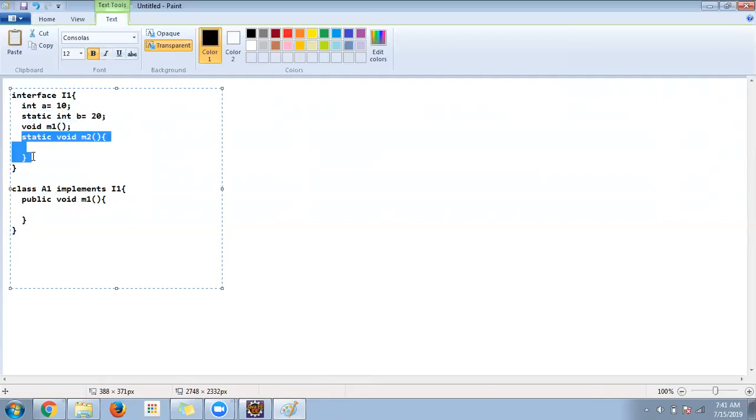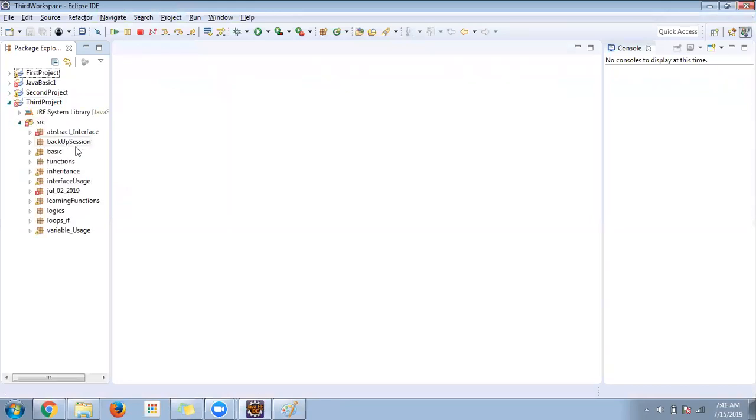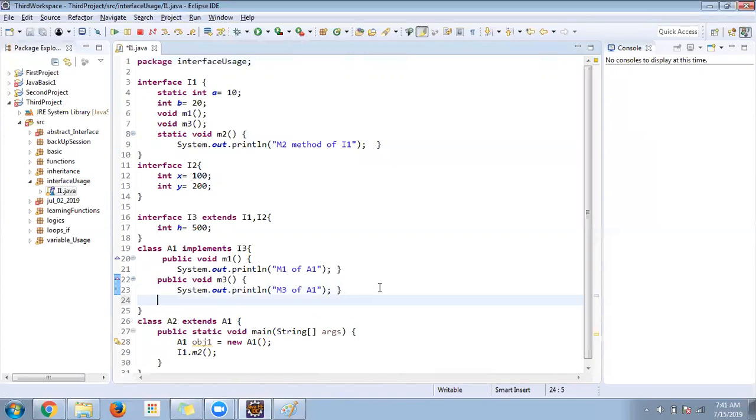But can I access this M2, which is a static method? No. This M2 method I can access only via the reference of the interface name. I cannot access it from outside, with any of the classes. That is not possible. Got it? That is what we saw that day. Why we need interface, we will see. Then this M2 method, can I override this here? Is that possible?